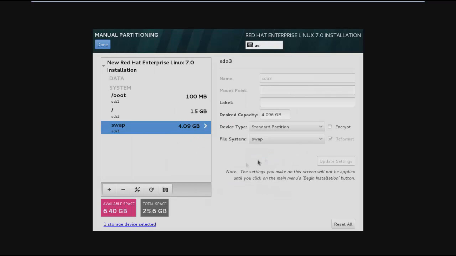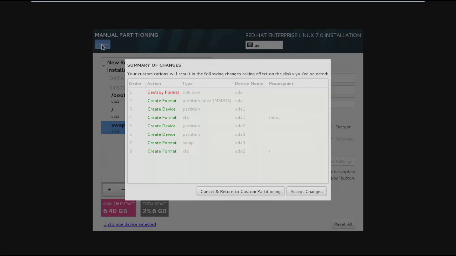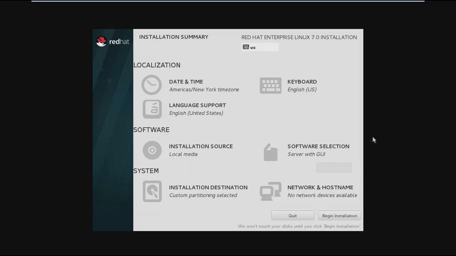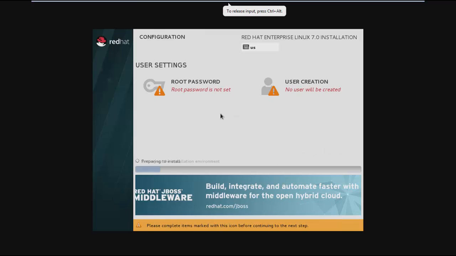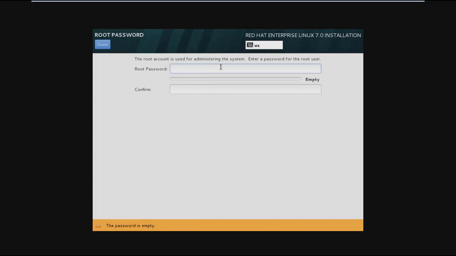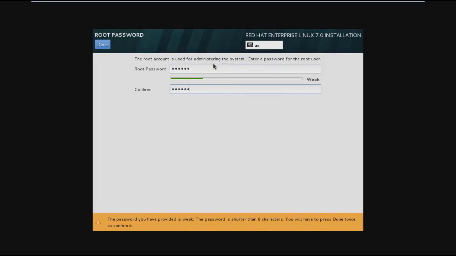So here click on done, as we have created three partitions: slash boot, swap and slash. So accept changes, and now click on begin installation. Okay, so in the next window you have to give a password to the root. Root is the same as the administrator in Windows, and you also have to create a new user to complete the installation process. So here I give the password to the root, which is the administrator.